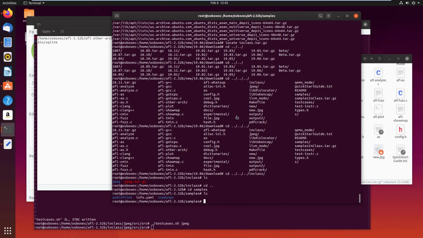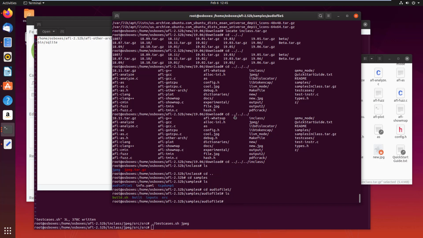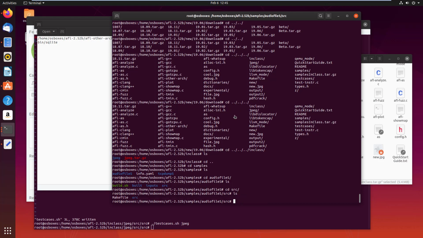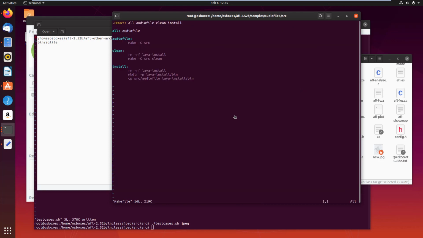So we have 2 here. We could do audio files, or we could do tcpdump. Let's do the audio files. This is a similar format to what you are doing. So we go to the source code and check that out. There's a makefile. I'm looking for anything that's hard-coded that I may need to change in terms of the compiler. I don't see anything like that in here, so it doesn't seem to be an issue for me.